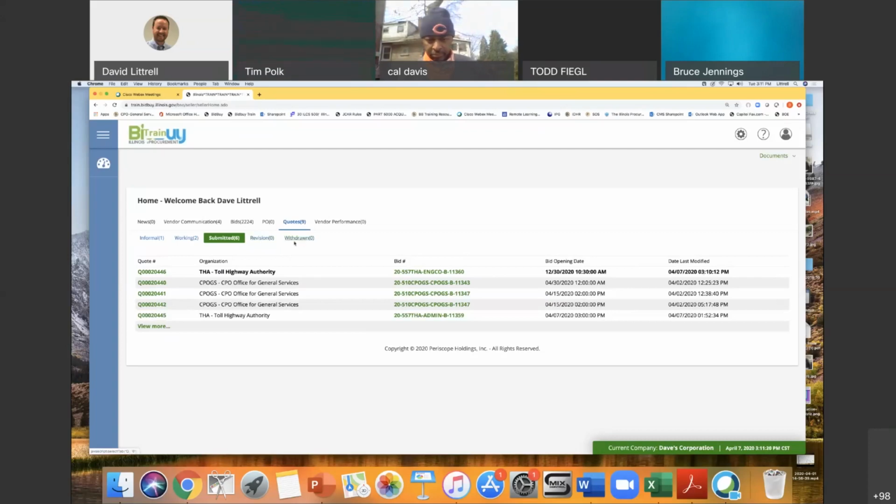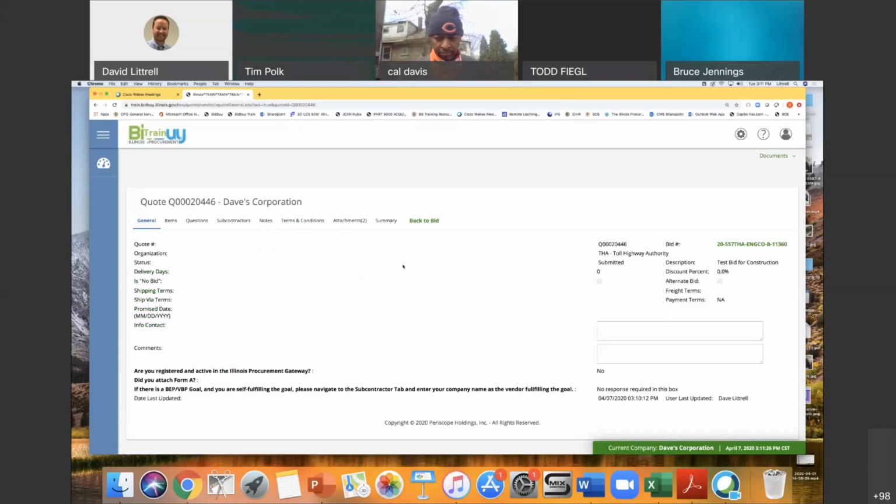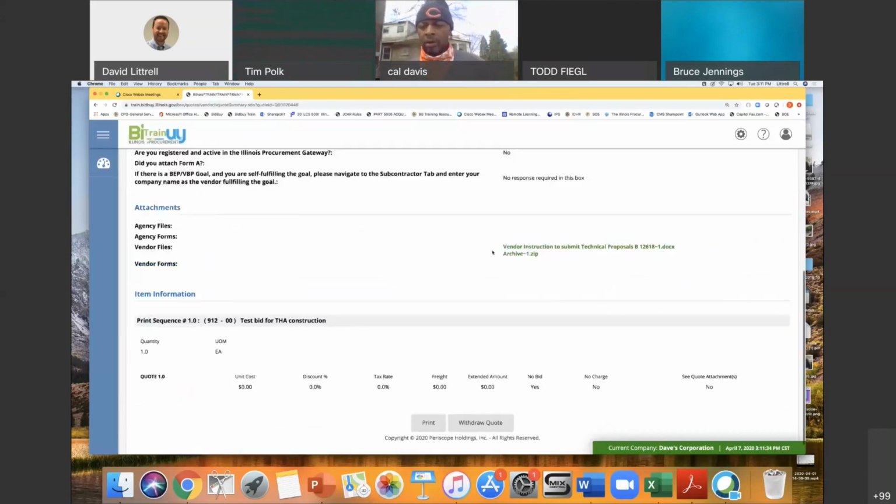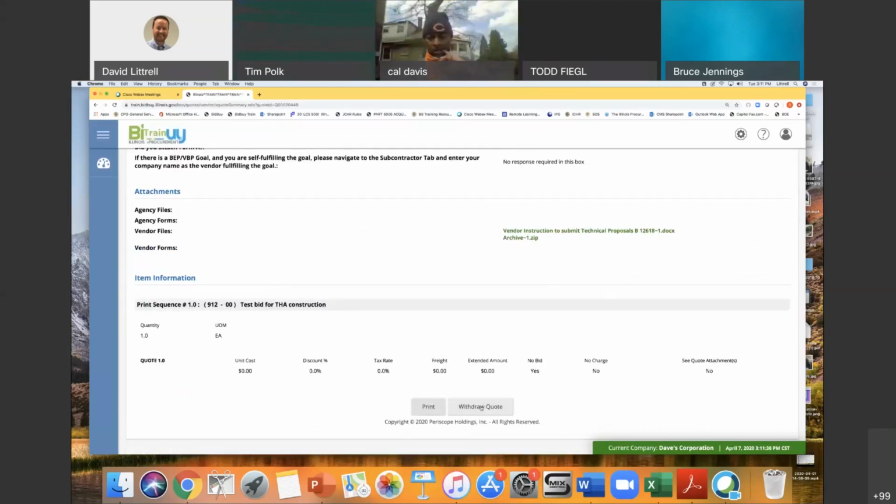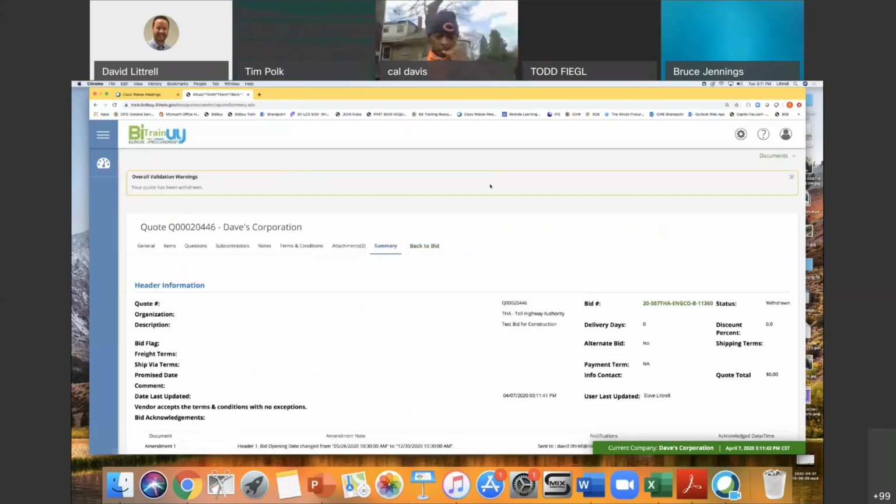So let's go back to my quote. I realized that, you know what, I forgot to add something. I need to go back in and add an attachment. That's easy enough. I can go back to the summary tab of that quote and I can withdraw the quote. Okay, so if I hit withdraw, are you sure you want to withdraw? Now you're going to see that the status of this quote is now withdrawn.